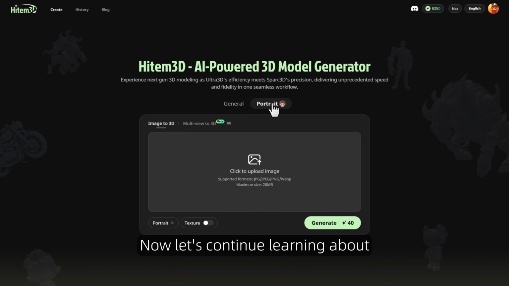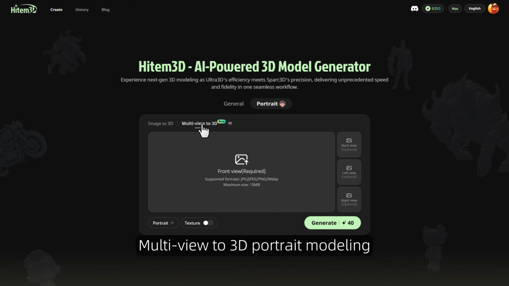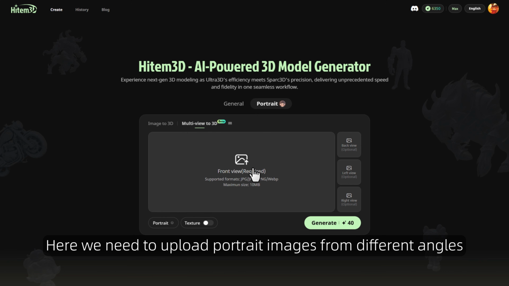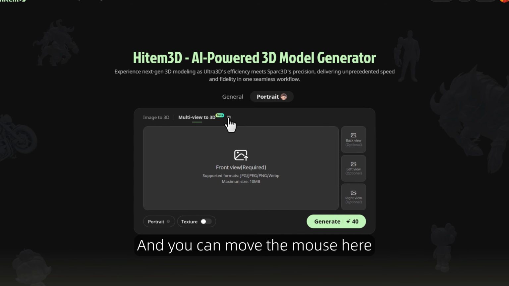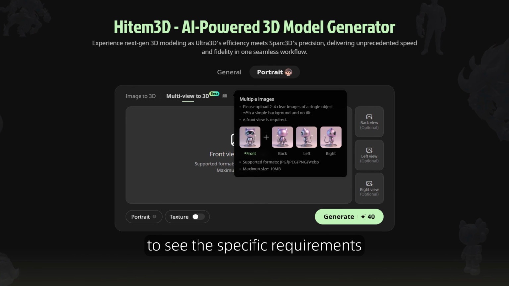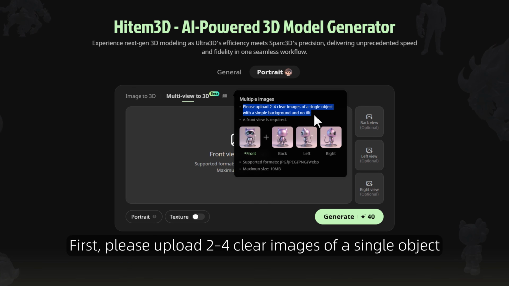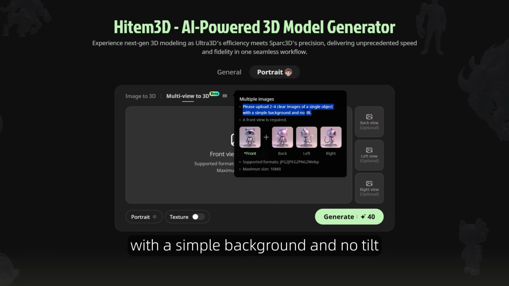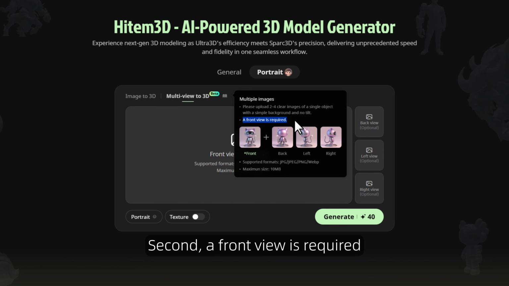Now let's continue learning about multi-view to 3D portrait modeling. Here we need to upload portrait images from different angles. And you can move the mouse here to see the specific requirements. First, please upload 2-4 clear images of a single object with a simple background and no tilt. Second, a front view is required. This is mandatory. The back view, left view, and right view are optional.